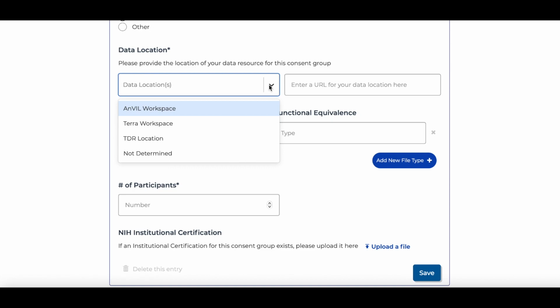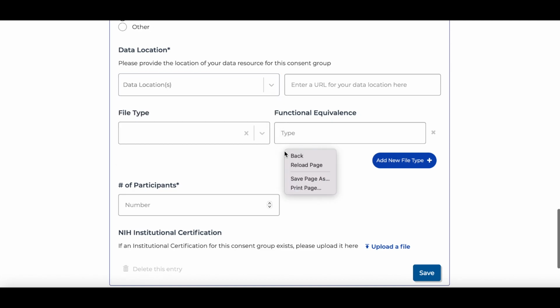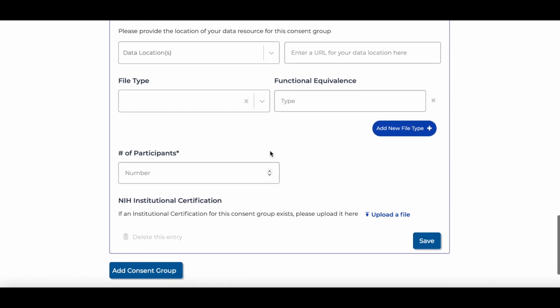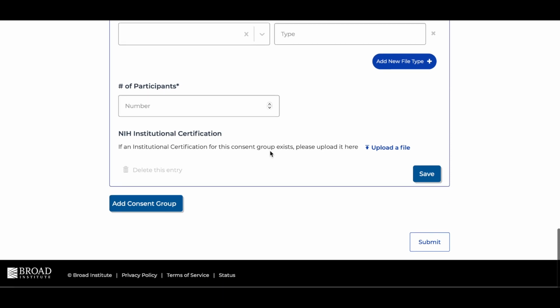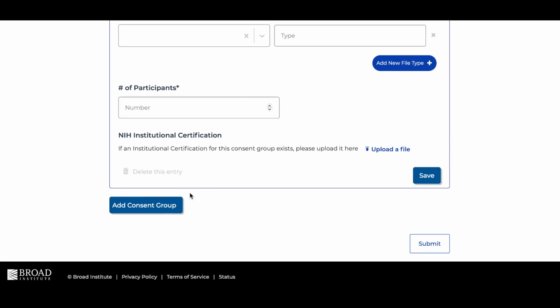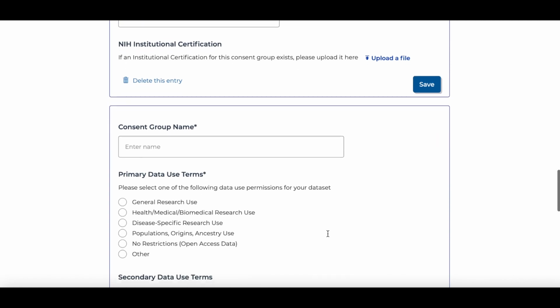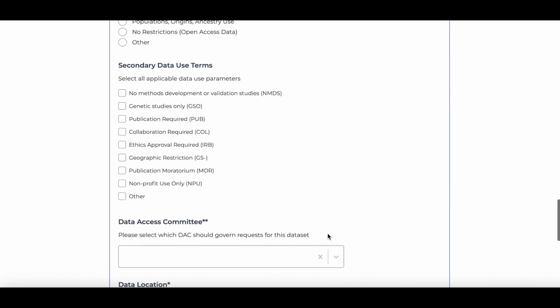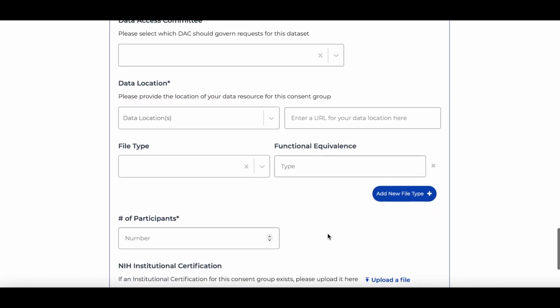You'll also need to select other important information, like the Data Access Committee, who will govern access to your dataset and tell us where the data will be located. You also can tell us not determined if you're not quite sure where your data will go. We ask for other information, such as file type and the number of participants, even if an estimate if possible, and for an institutional certification if your data is funded by NIH.